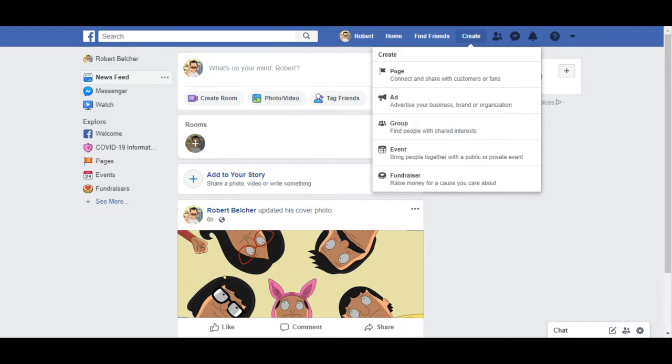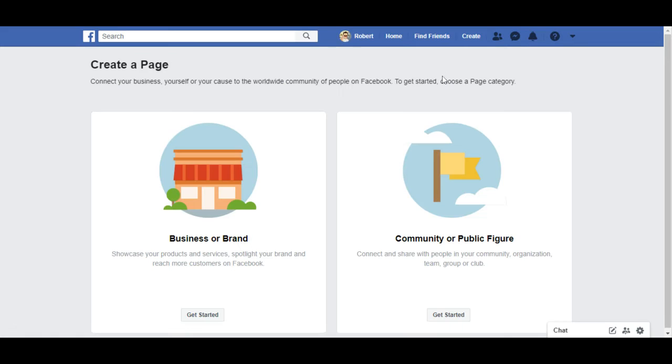Pressing Create will give us a drop-down menu with a list of actions that we can perform. There are certainly a lot of things that we can do today, but right now we're just making a page for our business, so we're going to highlight Page and select it.